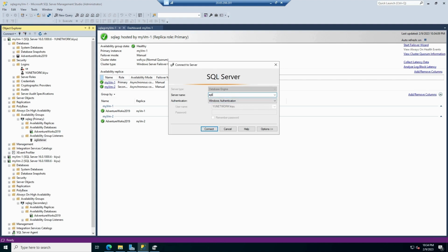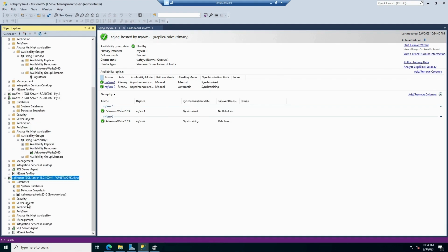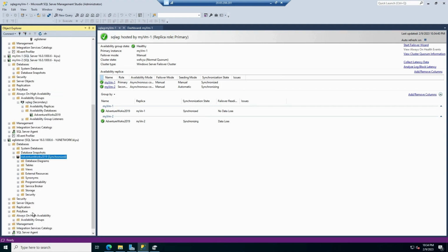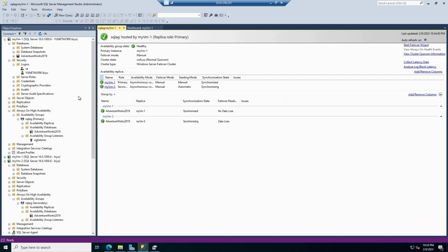So it's a lot of things that I did not have to do, which saves a lot of time if I need to quickly stand up an AG. So here I connected to the listener, have my 2019 synchronizing. I can always do a failover here, and it's already done. Yeah, it's pretty simple.